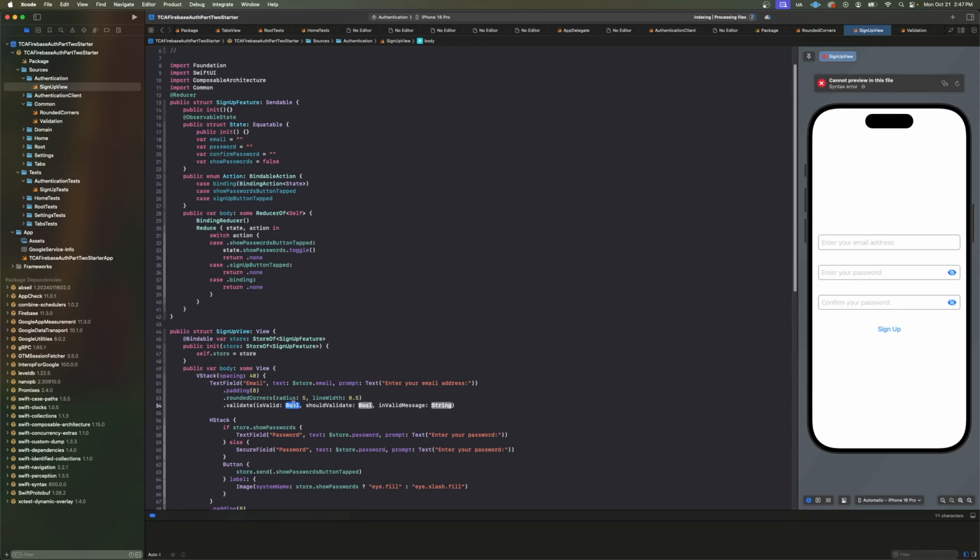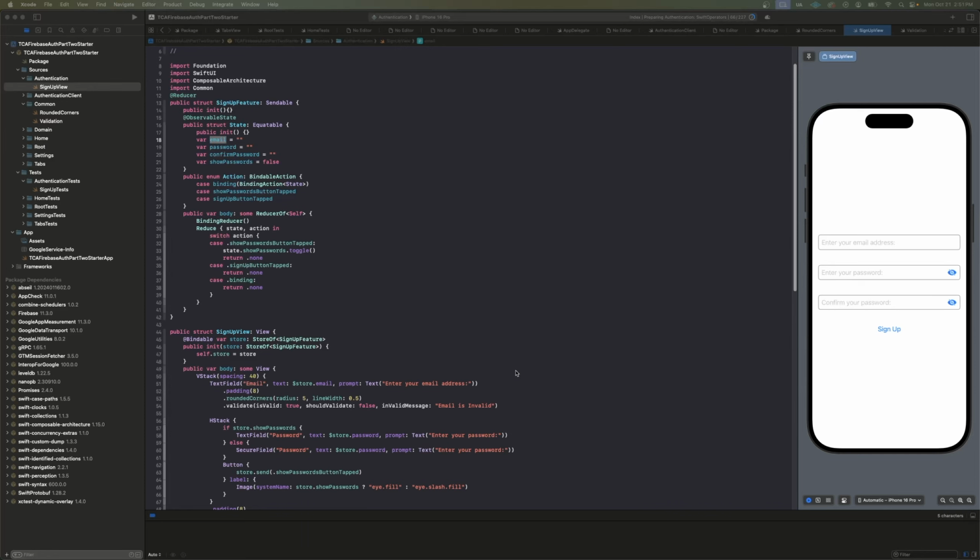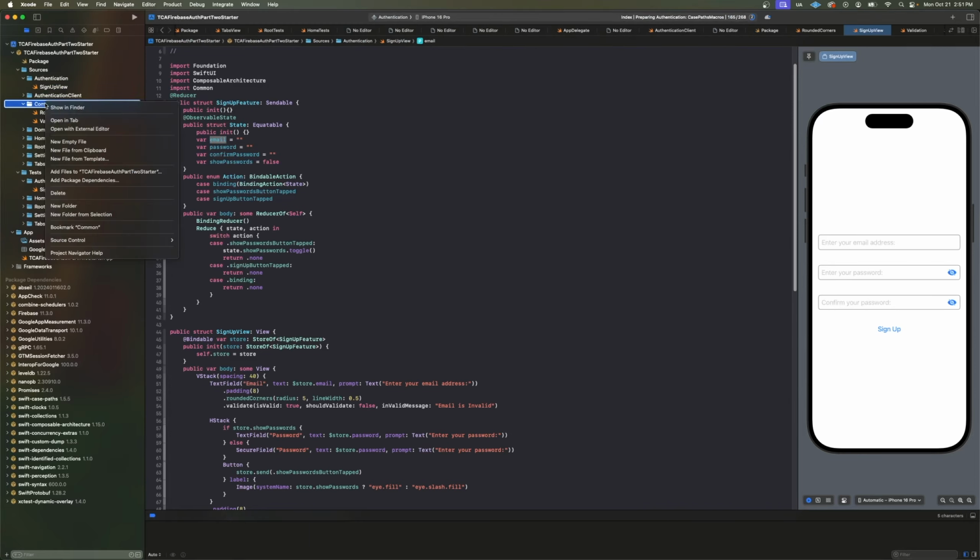So the first state we need to add is this invalid state. And that's basically just going to check if the email is valid or not. And to do that, we're going to want to run some regex on this email string. And so I like to do that in common as well. And I'll show you this in a second.